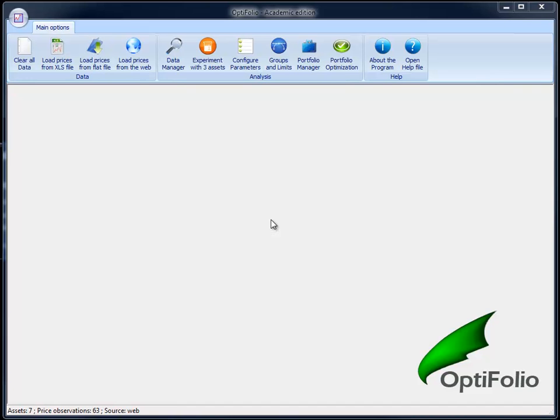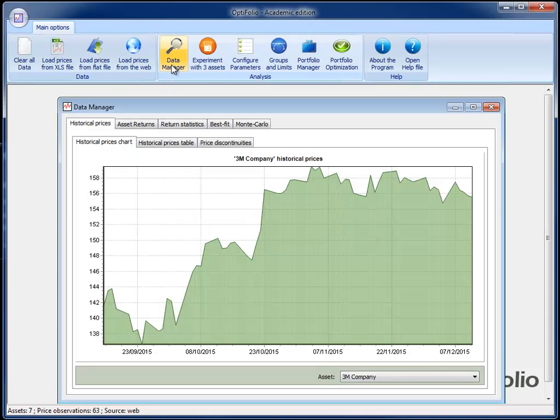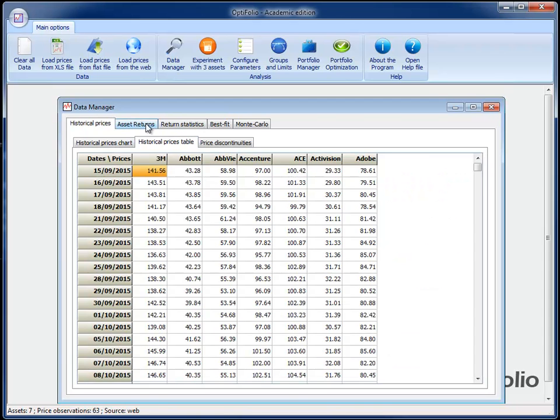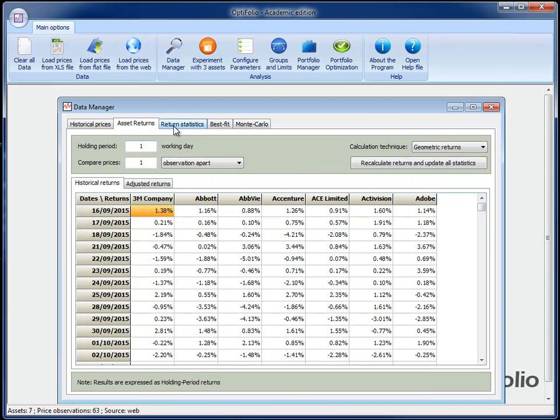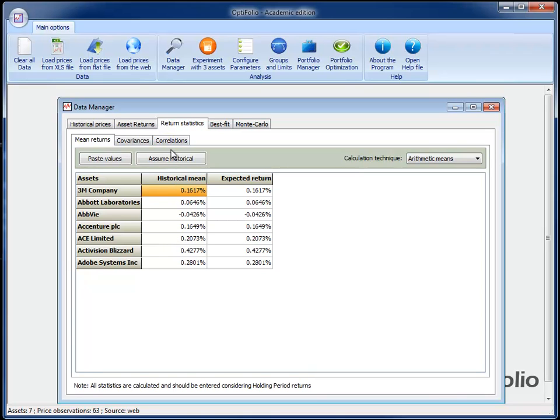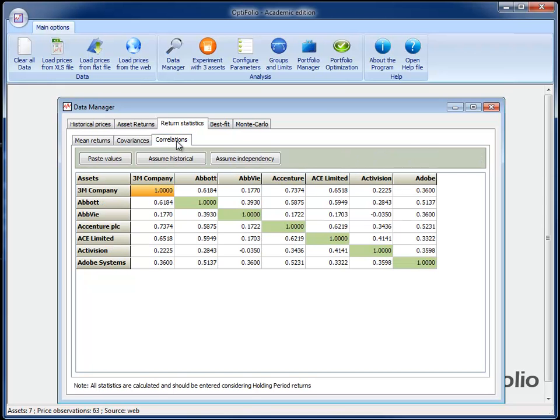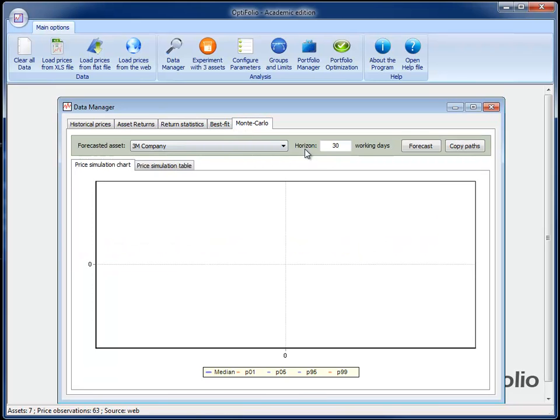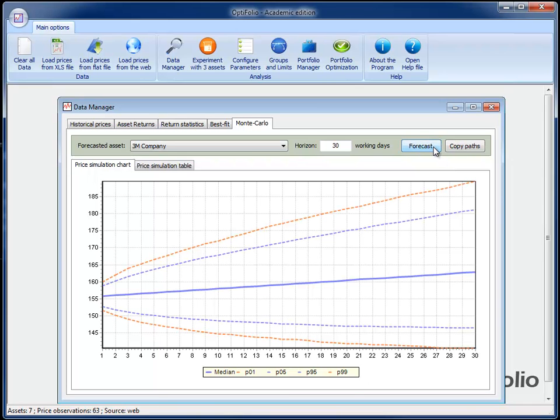In order to review the information loaded into the system, we can use the Data Manager module. Here we will find the detail of the historical prices in memory, as well as historical returns, expected returns, correlations, and other statistical assumptions. OptiFolio calculates these values automatically, but we can edit them if we have our own estimations. This module also offers a possibility of forecasting asset values using Monte Carlo simulation techniques, a subject that is covered on another video.